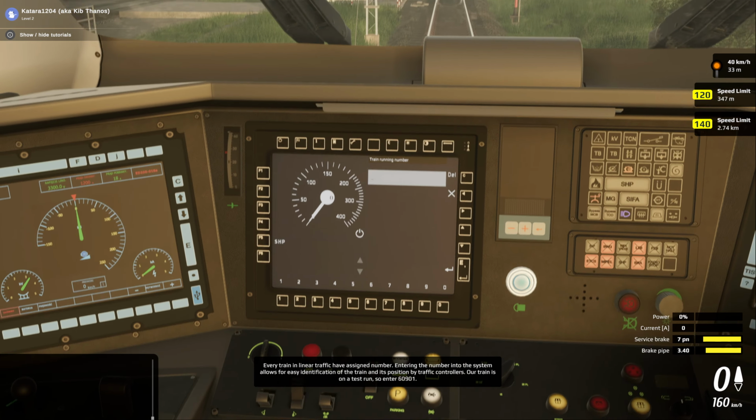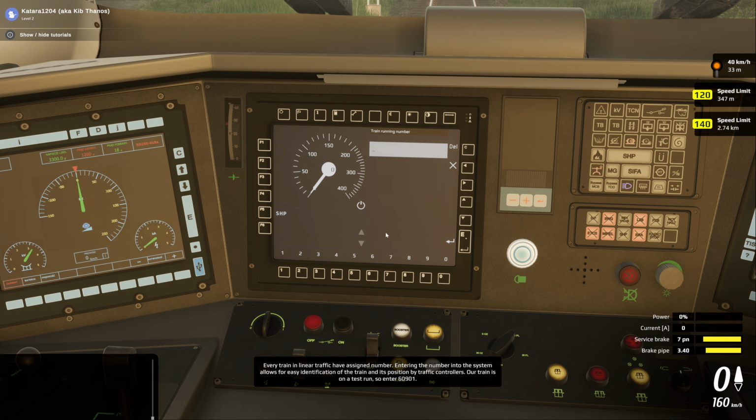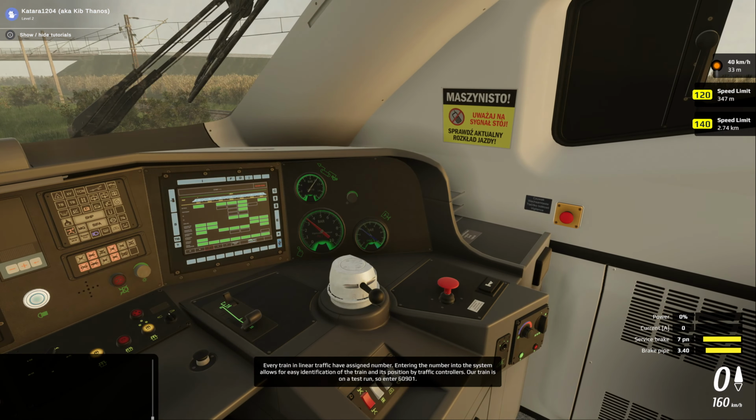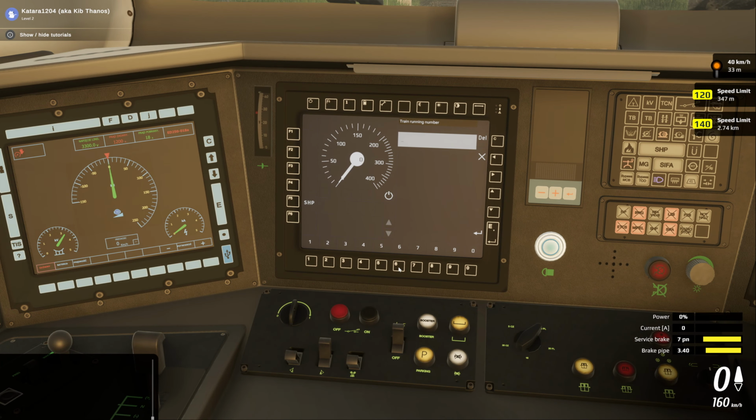Every train in linear traffic has a assigned number. Entering the number into the system allows for easy identification of the train and its position by the traffic controllers. Our train is on a test run, so enter 60901.